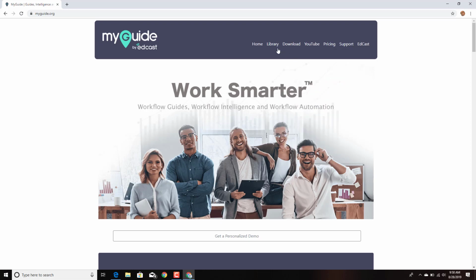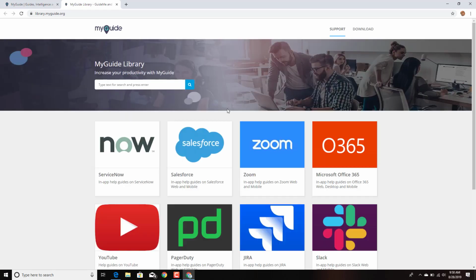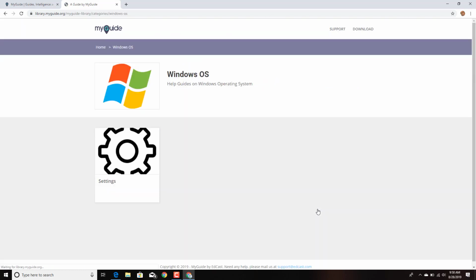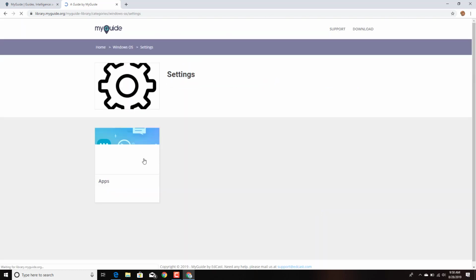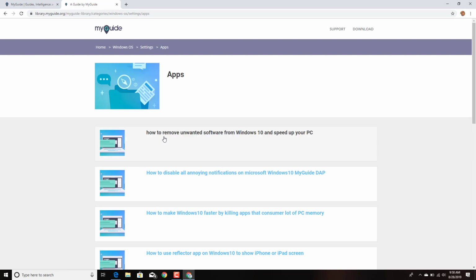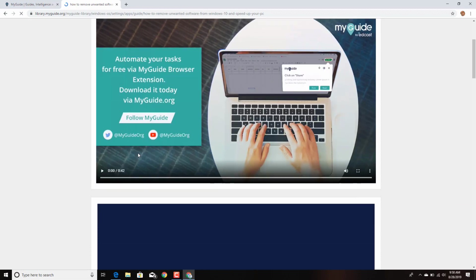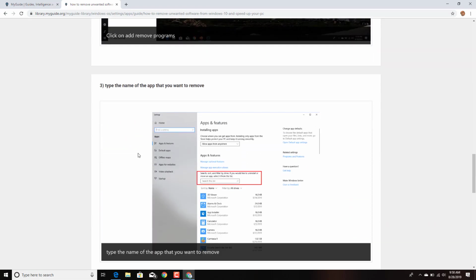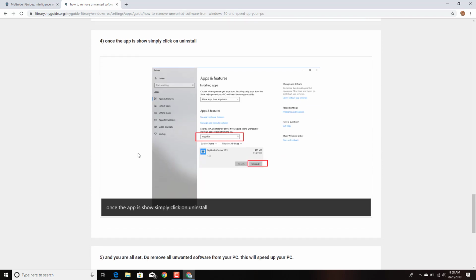If you're interested in seeing what kind of guides we can create from desktop, you can go to our library. You can click on Windows OS, go inside settings, and here there are a couple of guides. Here is a guide I think was created on desktop, and it will give you an idea of what kind of guides can be created. So now the question is, how do we create such guides?